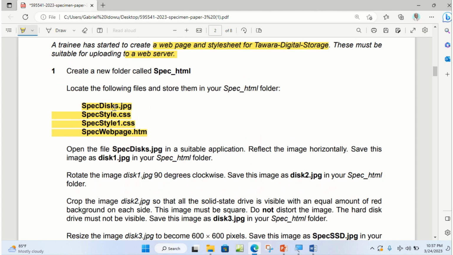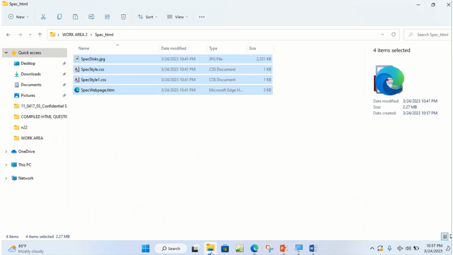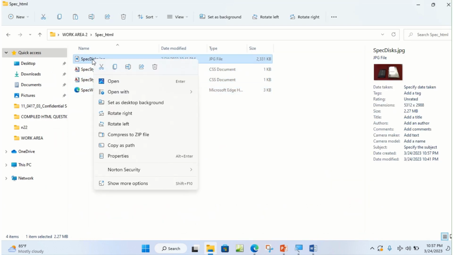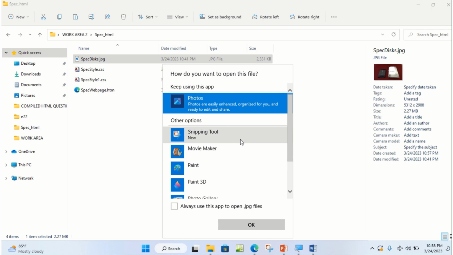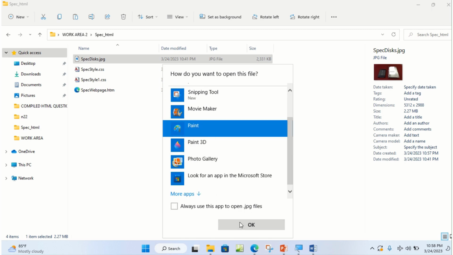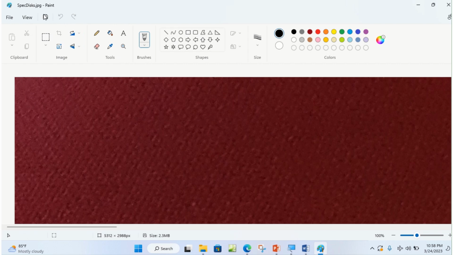Open the file specdisk.jpg in a suitable application. Reflect the image horizontally. Save this image as disk1 in your spec HTML folder. So I go spec disk. I can open with, depending on the type of software you have on your computer. In my case, I would like to make use of Paint. Let me see if Paint will be able to do that for me.